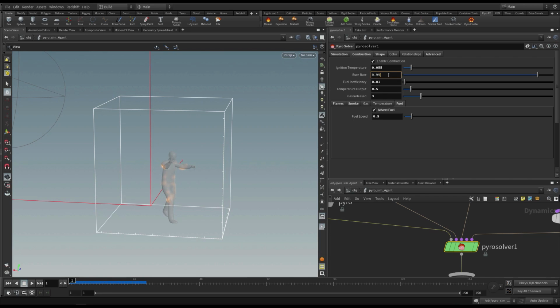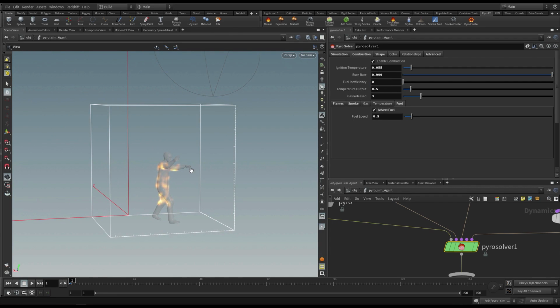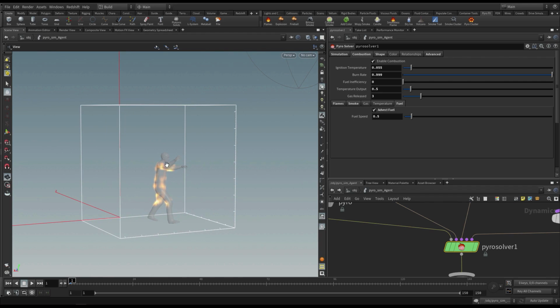So I'm going to increase the burn rate up a lot to 0.99, which means it's going to burn a lot faster, so that'll produce a lot more energy. Also the fuel inefficiency here, this is leaving behind some fuel every time step. If I set this to 0, it won't leave any fuel. All that fuel's just going to disappear.